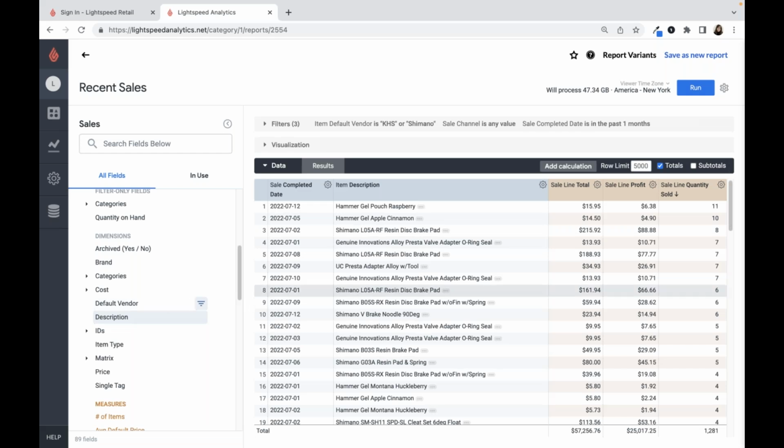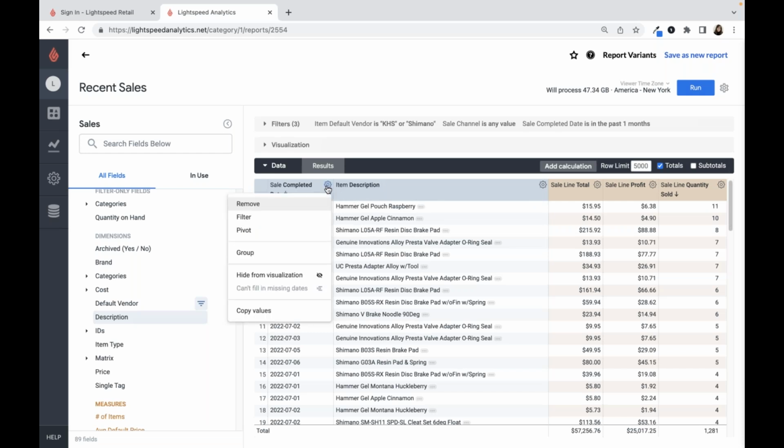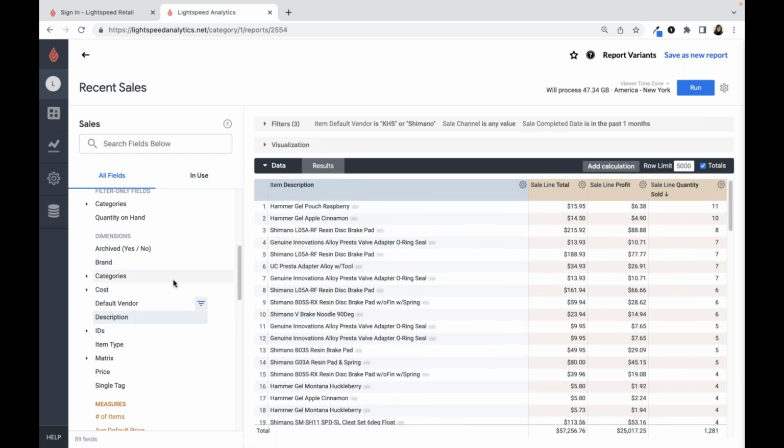Another way to remove a column is, next to each column within the table, they have a gear icon to the right-hand side. So if I click on the gear icon for a completed date, I could then remove that field and it will get rid of the column.